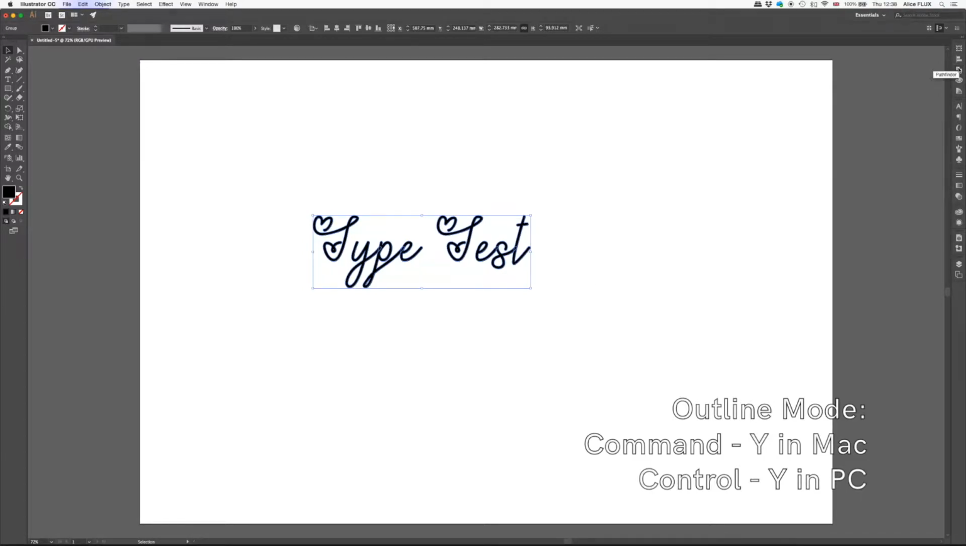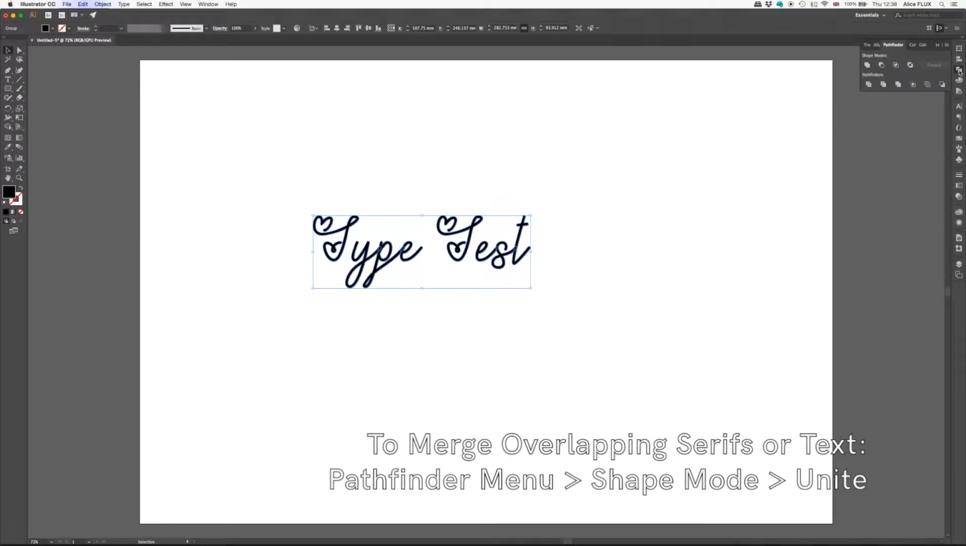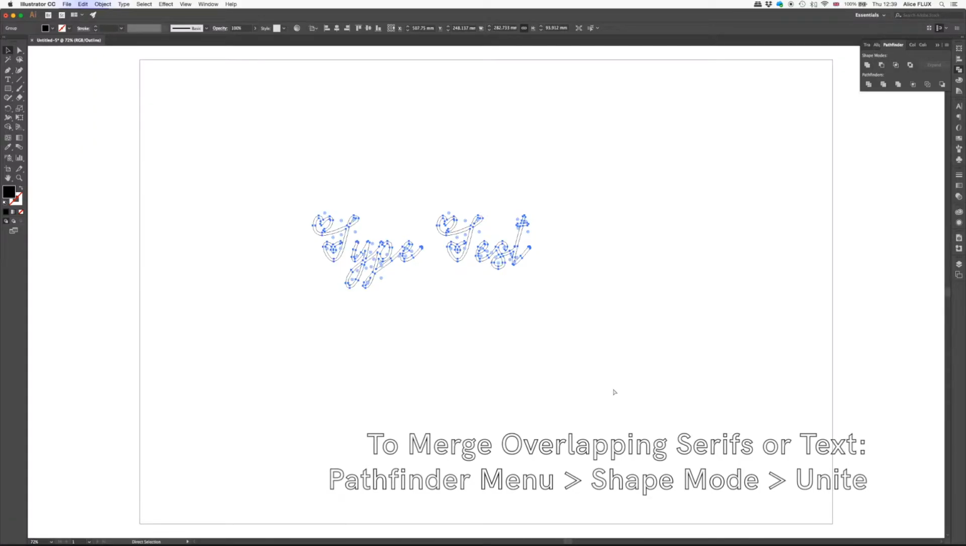So let's turn it back onto the normal viewpoint. So to get in and out of outline mode, it's Command Y in Mac and Control Y in PC. And then we're going to go to the Pathfinder menu and Unite. This means that it just gets rid of those overlapping parts. So going back into the outline mode, you can see that they've all disappeared.